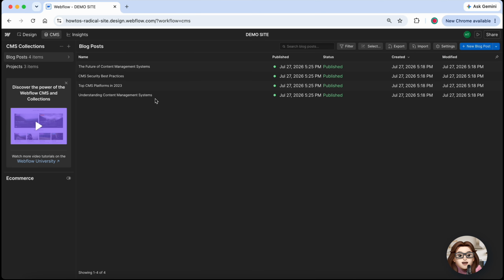Keep in mind that deleting a collection permanently removes the collection, its items, and any references associated with it. So make sure you no longer need the data before confirming. That's how to delete collections in the Webflow CMS.